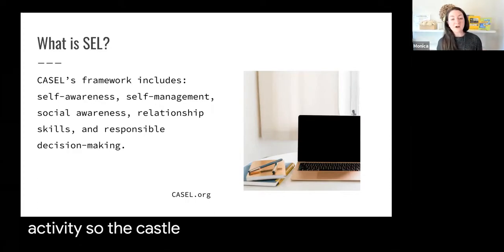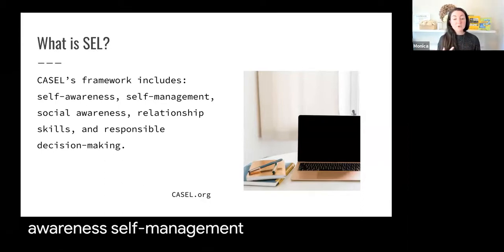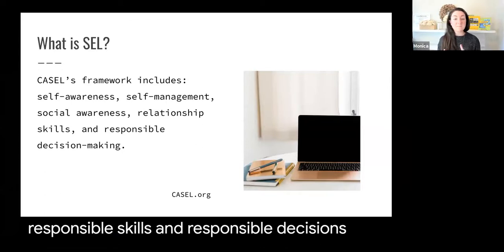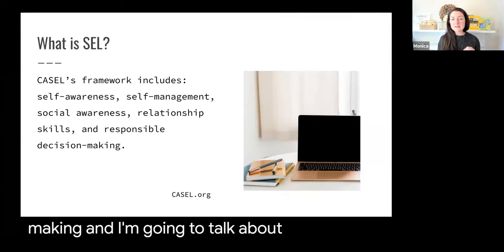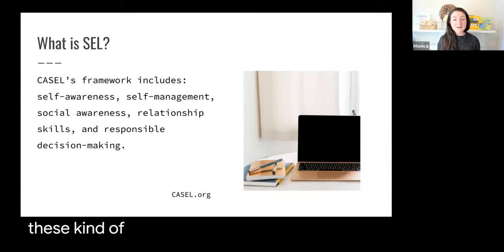So the CASEL framework includes self-awareness, self-management, social awareness, relationship skills, and responsible decision making. And I'm going to talk about some of these key words as we go through today.